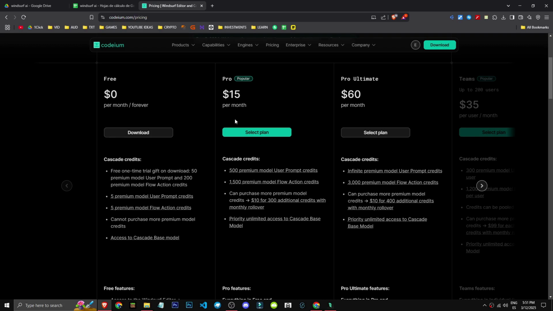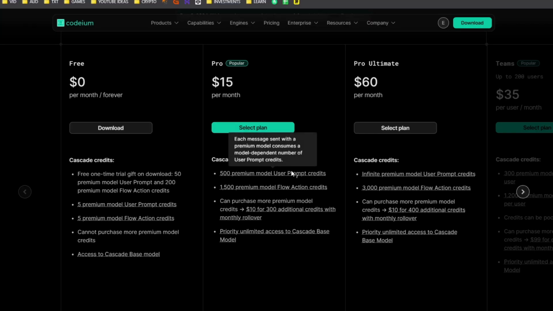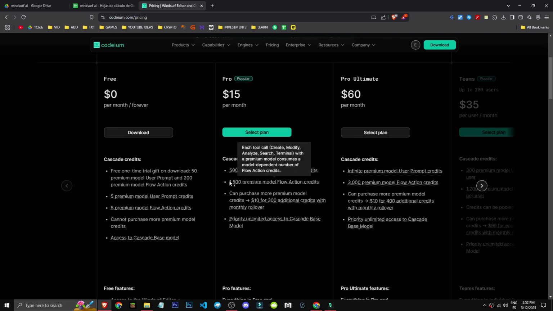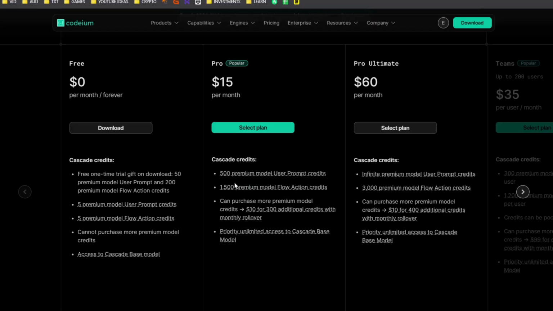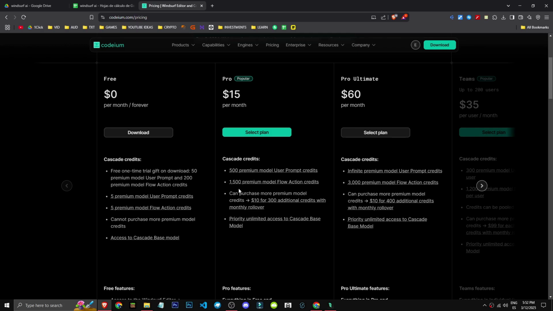For $15 monthly, we get 500 premium uses, 500 model user, and 1,500 model flow credit. Model user is for general tasks, model flow for specific edits like modify this, this, and this. We can do this 1,500 times. Seems low, but it's just $15 a month. Extra credits cost $10 for every 300. We can buy more if needed.